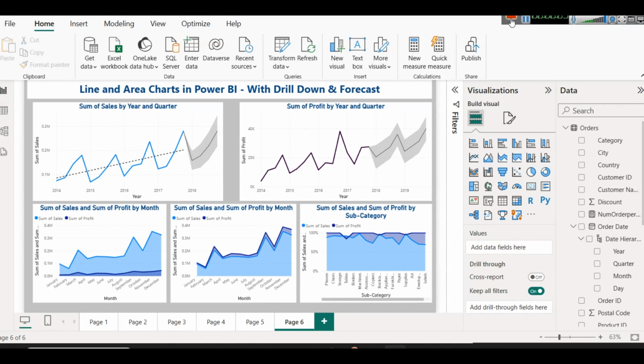So in this beginner friendly tutorial we will learn about line and area charts in Power BI with drill down and forecast. So you can see some forecast lines here. So you will see how these sales and profit forecast lines are created and what is the purpose of these different types of area charts. For example, this is a basic area chart, stacked area chart and 100% stacked area chart.